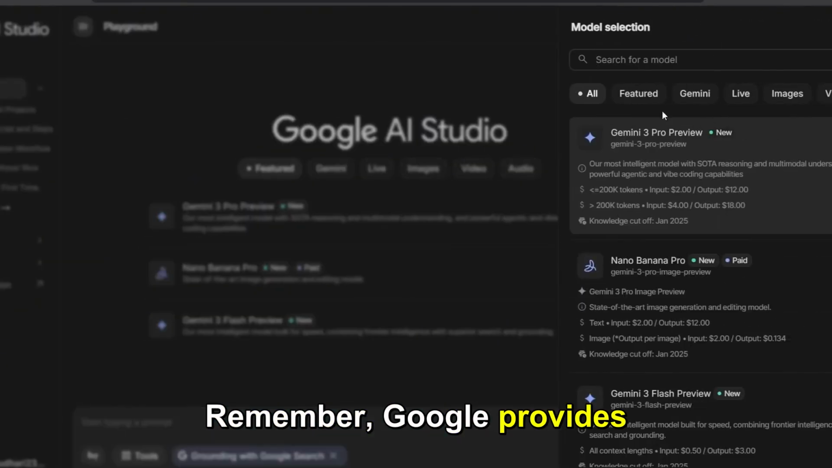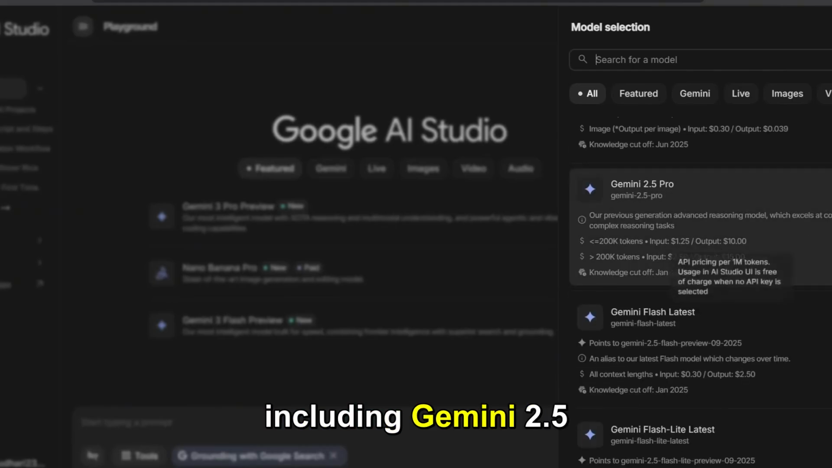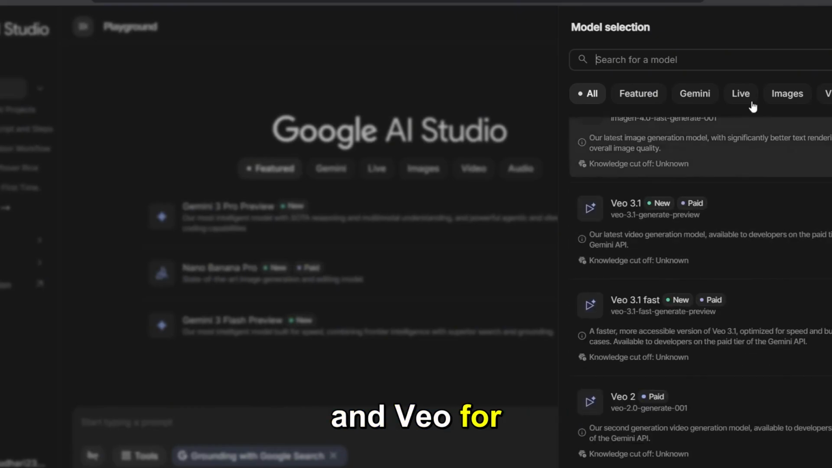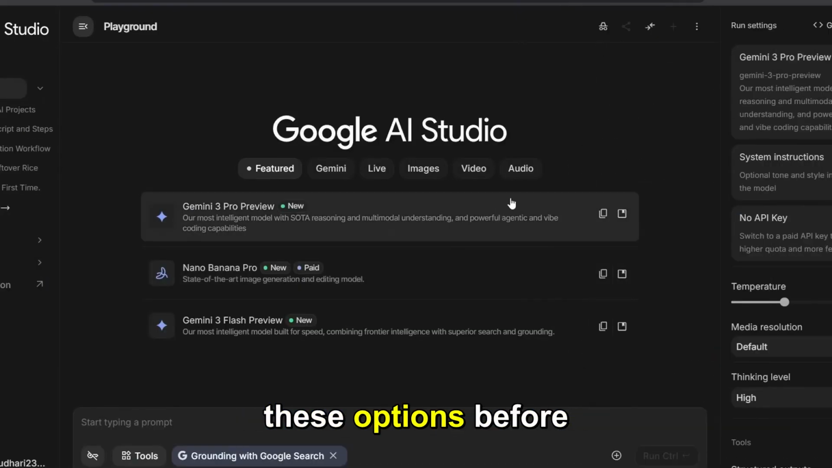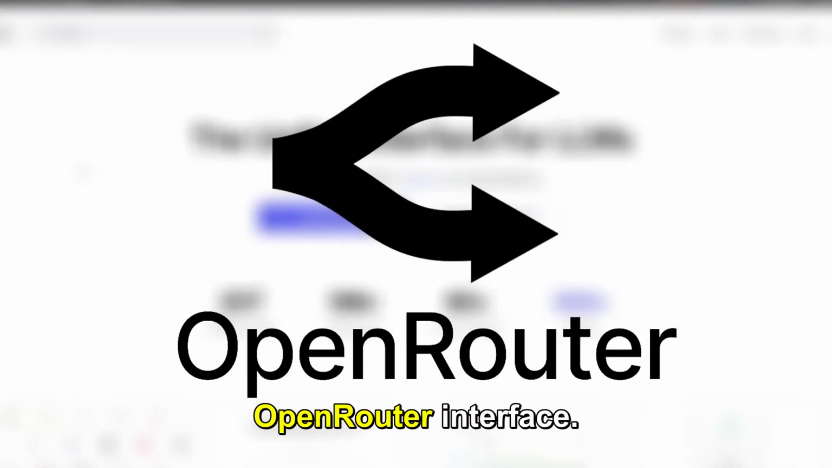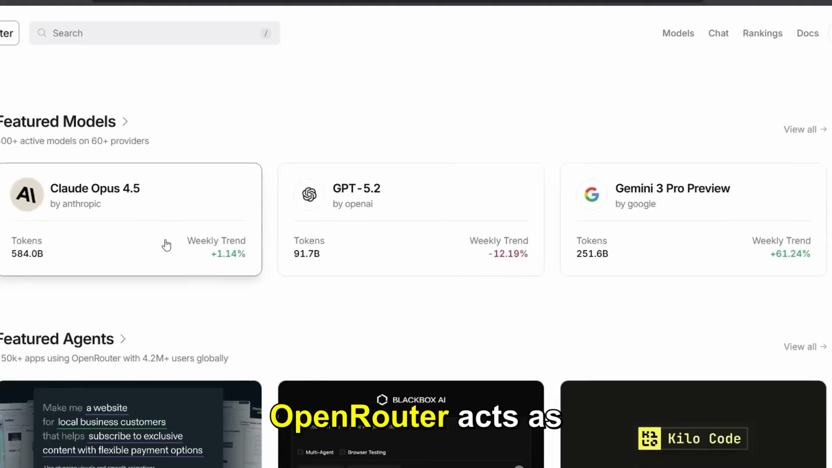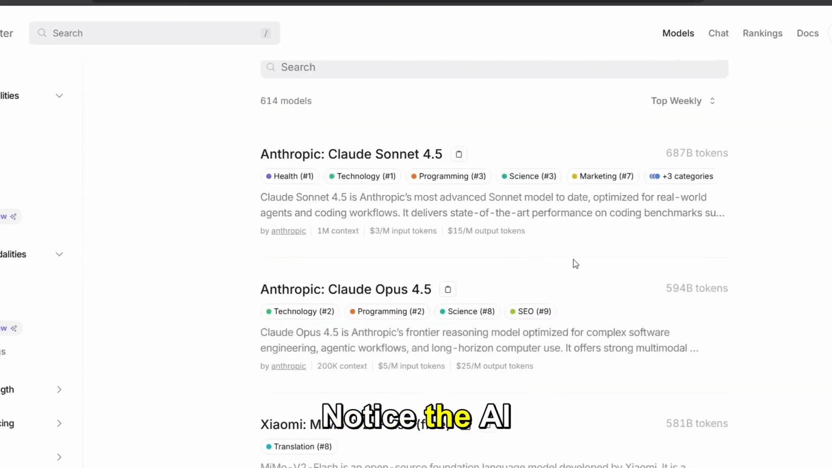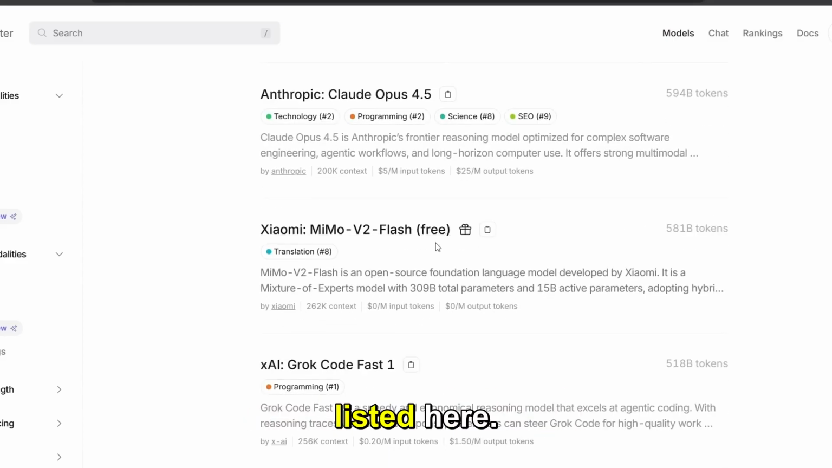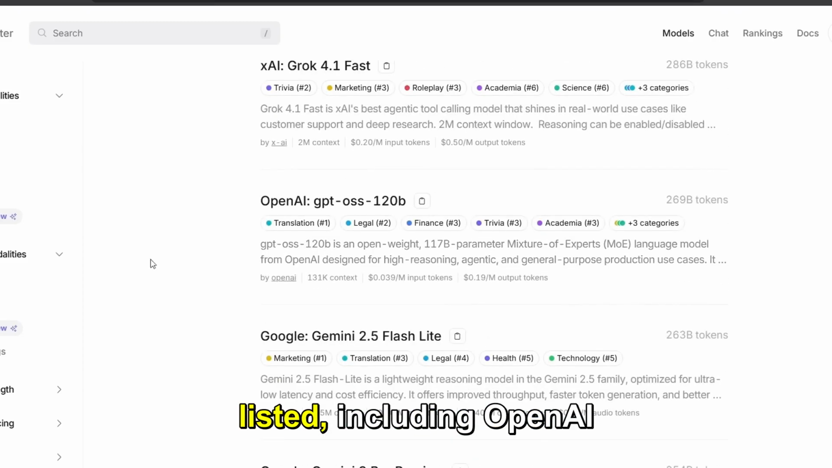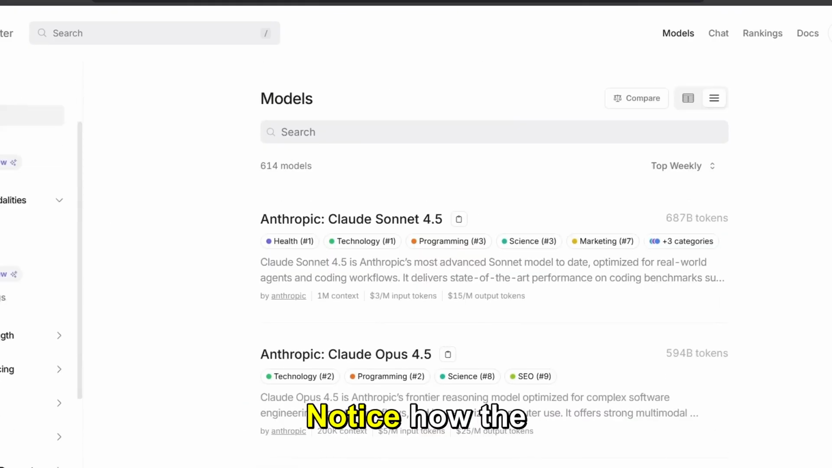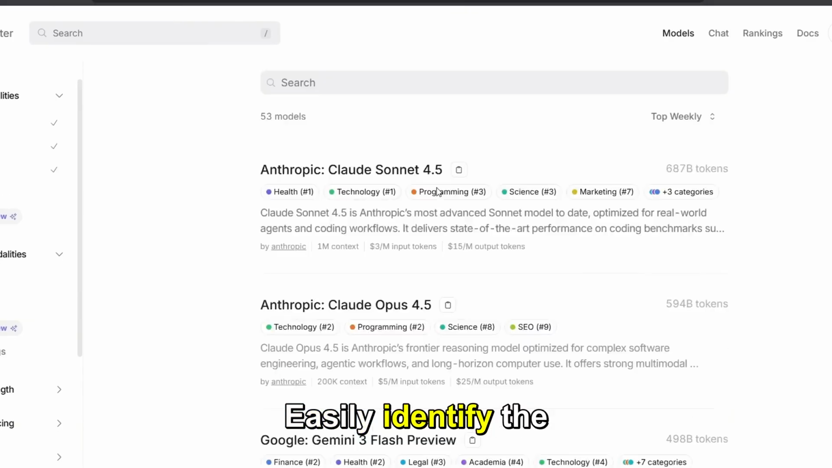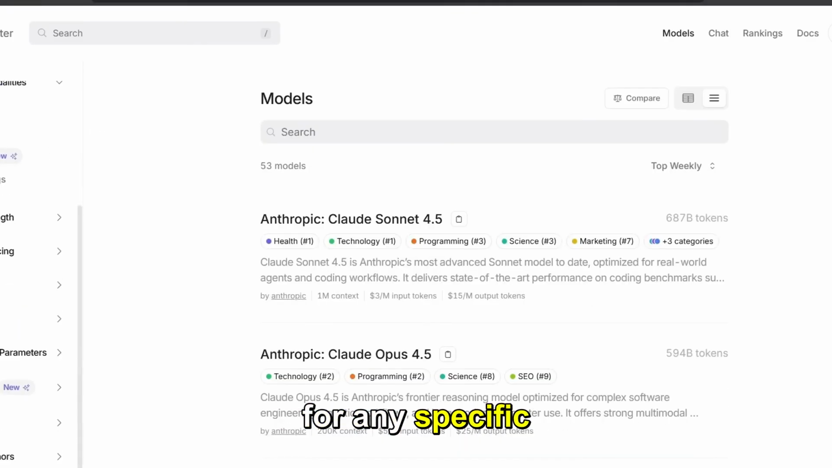Remember, Google provides various AI models, including Gemini 2.5 Pro, Nano, and Flash, alongside Imagen for generating images and Veo for creating video. Examine these options before we move on to explore the OpenRouter interface. OpenRouter acts as a hub to access and rank various LLMs. Notice the AI models from Anthropic and xAI's Grok listed here. Every provider is listed, including OpenAI and Gemini. Notice how the system organizes models by data types, called modalities. Easily identify the most effective model for any specific domain.